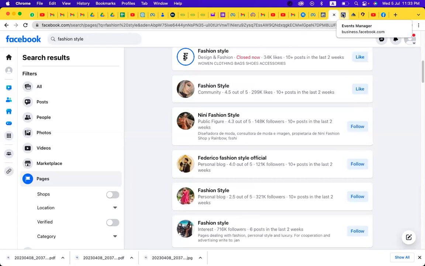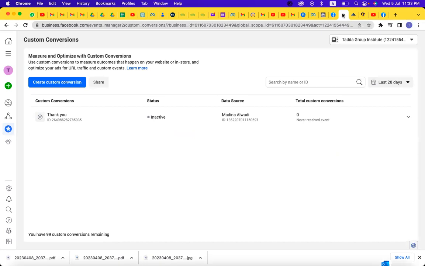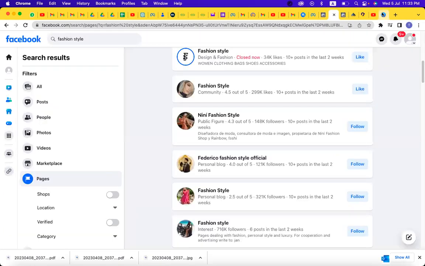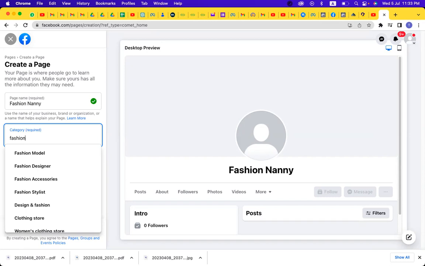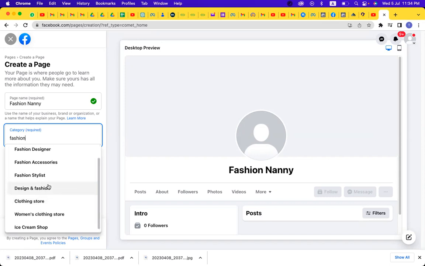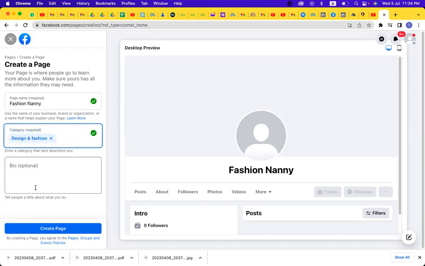So if we go back to our Facebook account, we are going to search for our category. I'm going to type here fashion. We have fashion model, fashion designer, fashion accessory, fashion stylist. You just need to choose. We have here design and fashion. You can go with design and fashion. I'll select design and fashion.